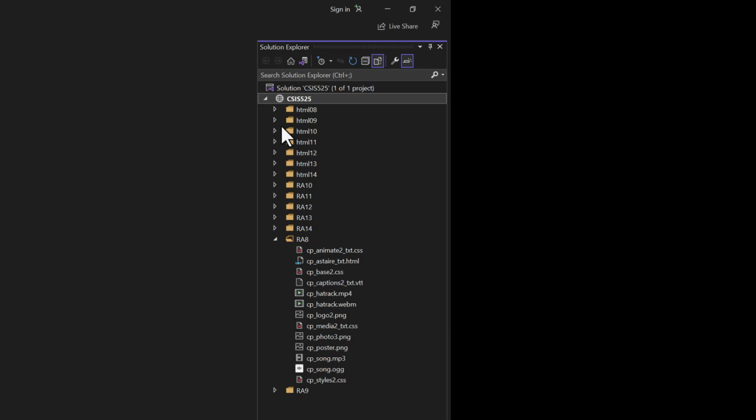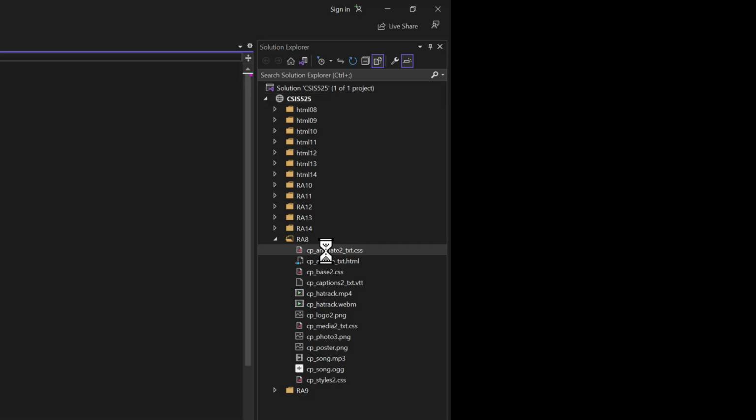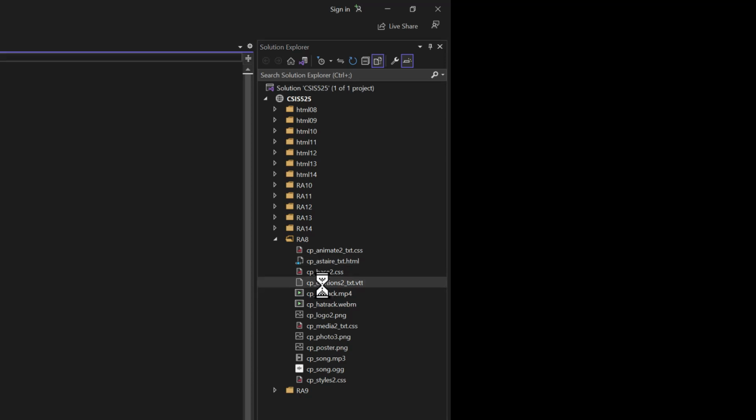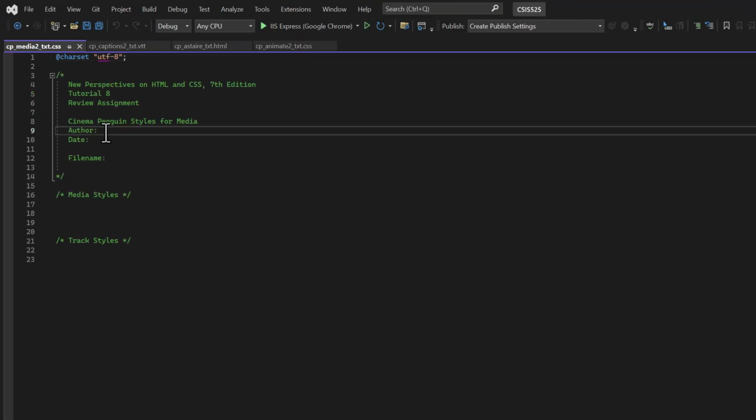And you can see I've got the CSIS 525 folder opened as the root folder. And I've got the RA8 folder open here. So we can open up our animate2 txt file, our astaire txt HTML file. We'll also need to open up this captions2_txt VTT file, which will be for the captioning that we set up. And then this style sheet here, the cp_media2_txt.css file. So to start with, we're just going to put in our name and date here.